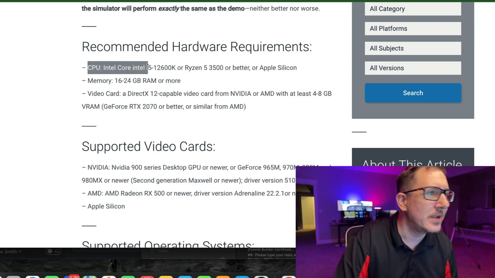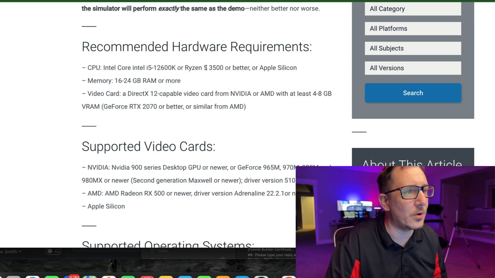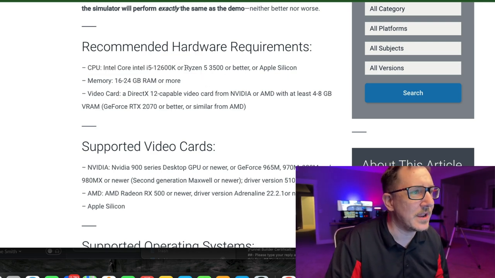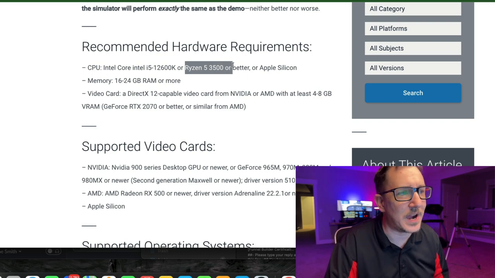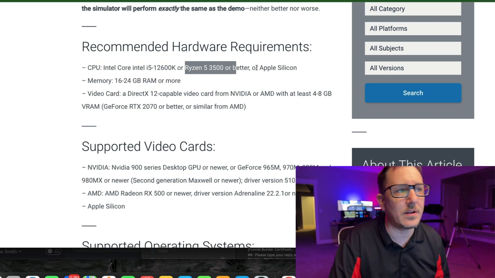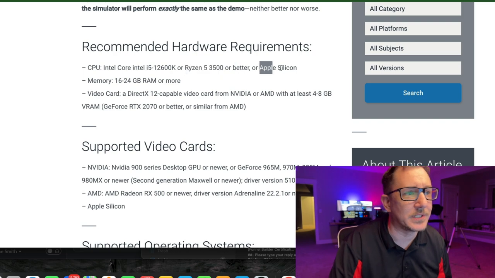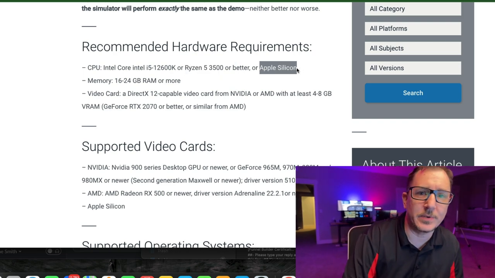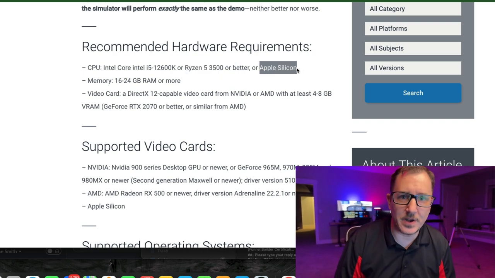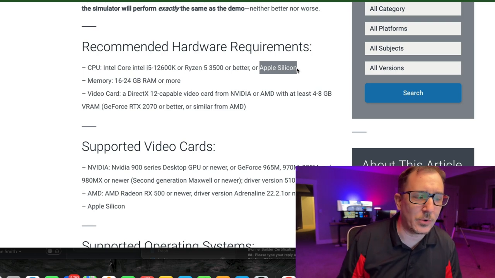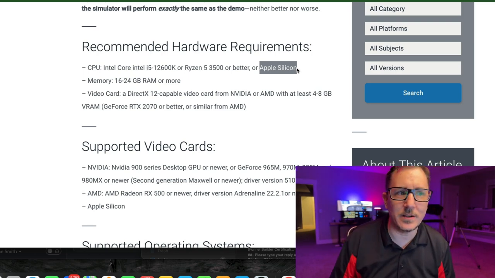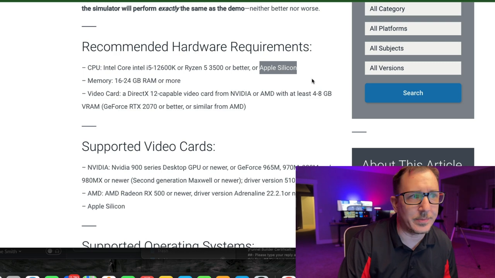Your CPU, you're either going to go with Intel or probably go with an AMD system, which is going to be your Ryzen 5, 7, or your 9. You could also, with X-Plane, go with Apple Silicon, M1 chip, M2 chip. There's a couple different M2 chips out as of the time of this recording, your M2 Max and your M2 Ultra. We'll talk about those coming up here in a little bit.